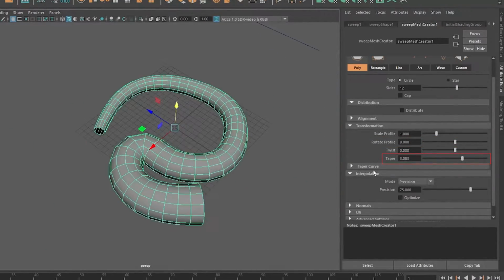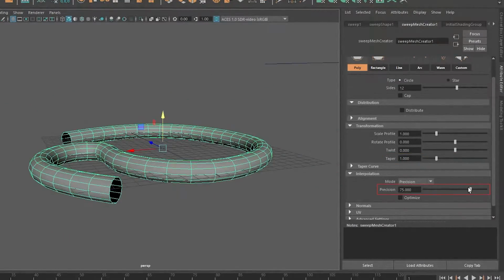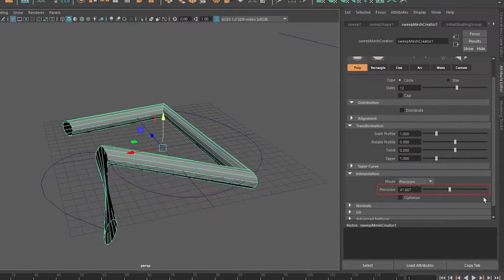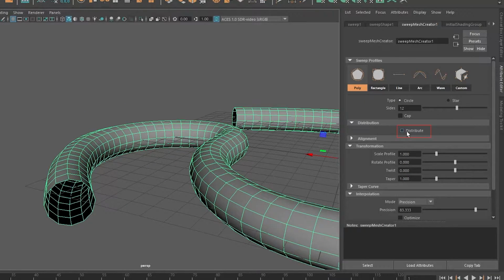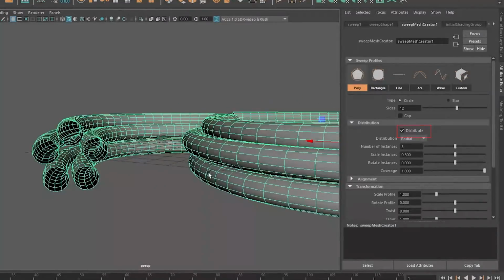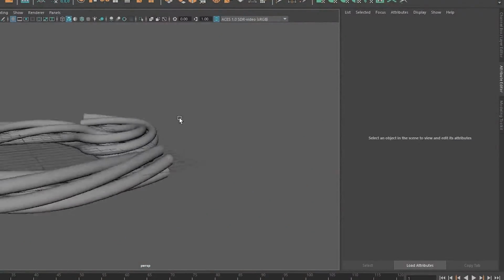Taper is going to control one side to be smaller or larger. You can also control this with a taper curve. Check it out. Precision controls how closely your sweep mesh follows the curve. You might need to increase this if it's a little low poly. Distribute will distribute multiple sweep profiles around. Combine this with a twist to get some really cool effects, kind of like twisted wires.